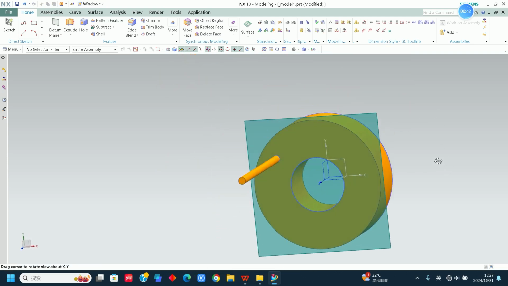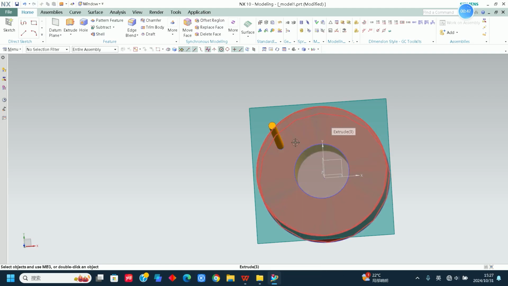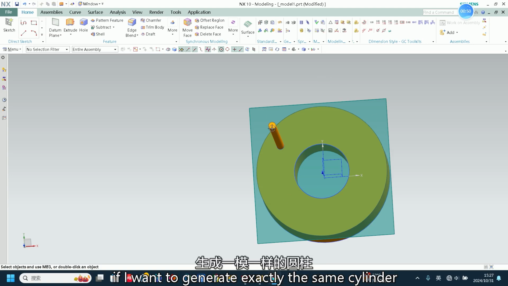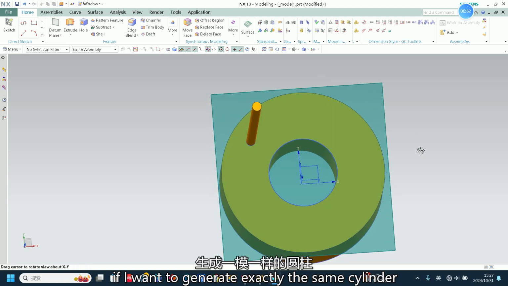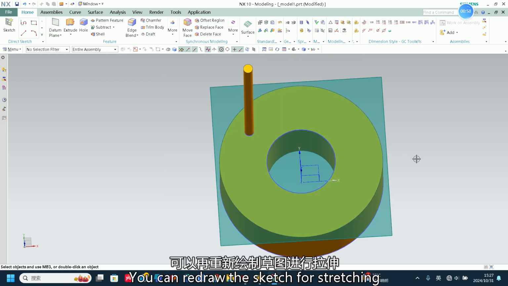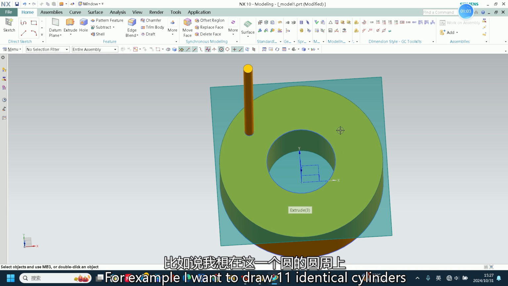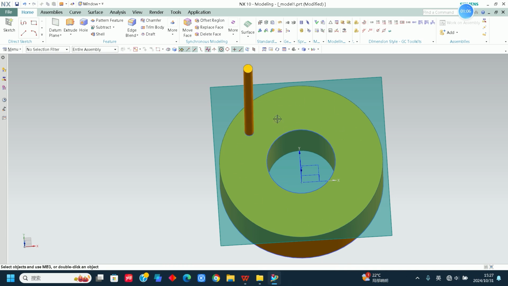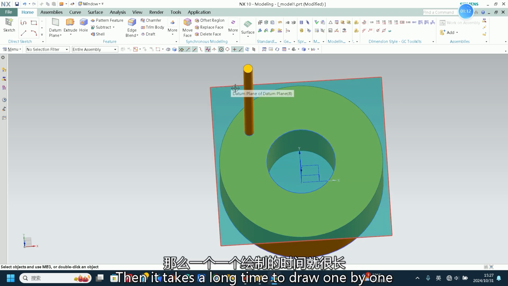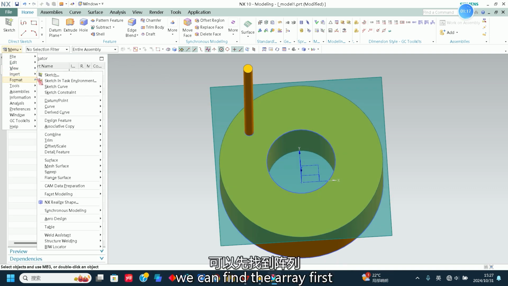So what is an array? The array is, for example, I only have this column now. So what should I do? If I want to generate exactly the same cylinder in other places, if the quantity is small, you can redraw the sketch for stretching. But if the number is large, for example, I want to draw 11 identical cylinders on the circumference of this circle, then it takes a long time to draw one by one. So now that we have the array command, we can find the array first. Drop the menu and inside.